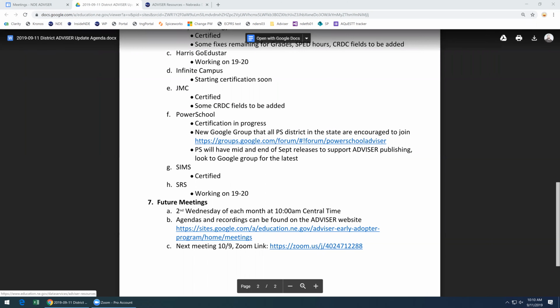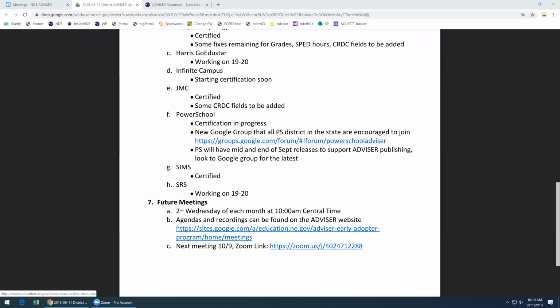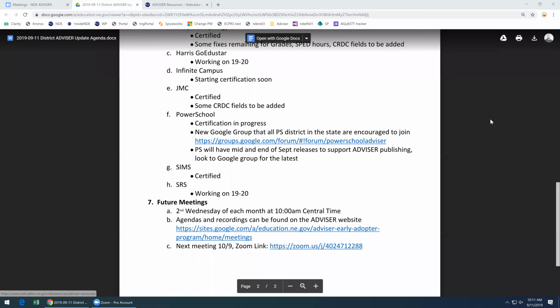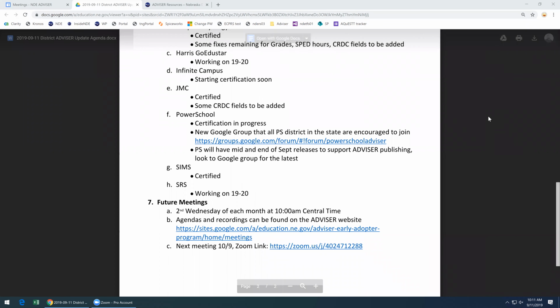SIMS is certified, they are up and running. And SRS is still working on the 1920 code. I think they're pretty close though. Any questions about the vendors? Or anyone, Scott, I see you're on here. If you had any note about SRS, go ahead and let us know.